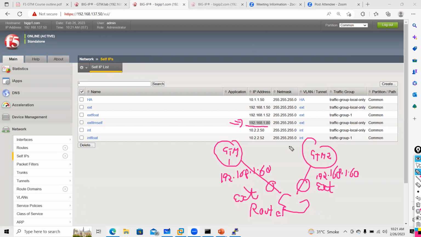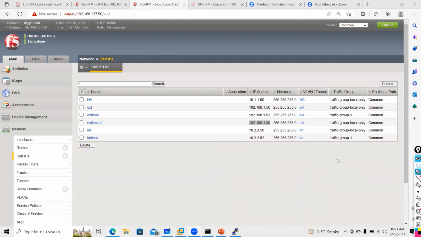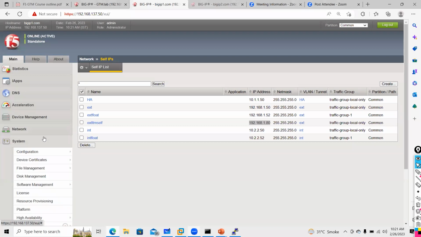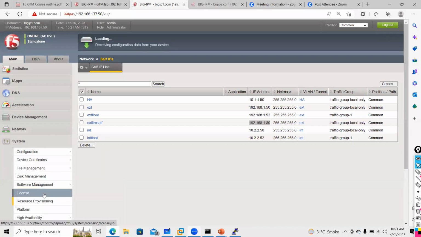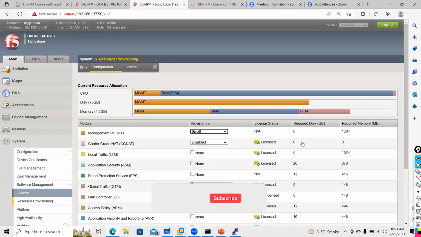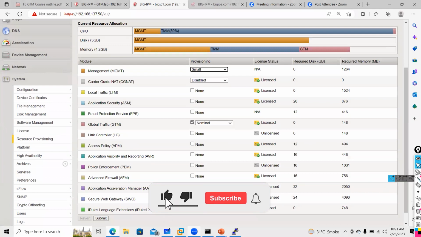Second thing, guys, let's say this is the new box. I need to check whether this is licensed with GTM module or not. So where I need to go? I need to check whether this device is provisioned with GTM and licensed.